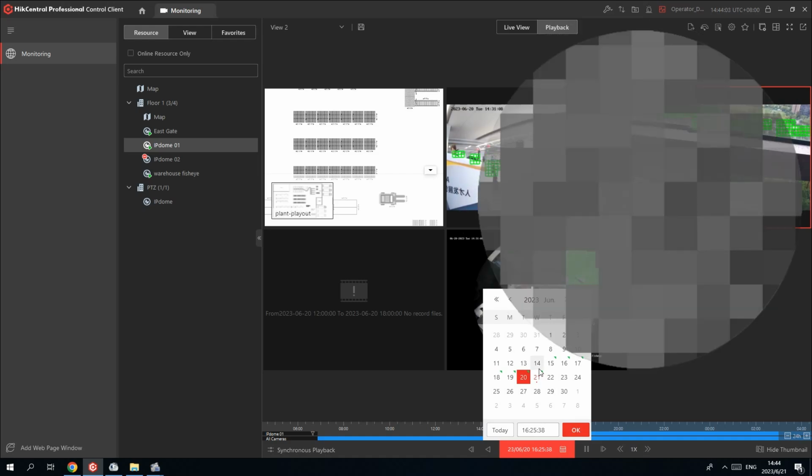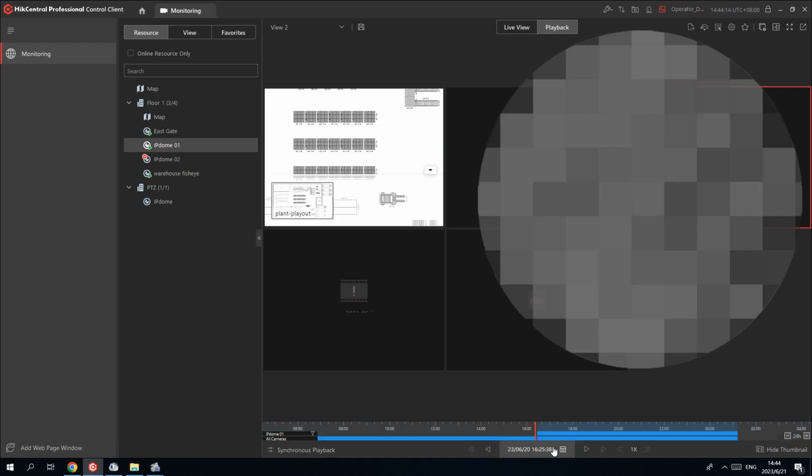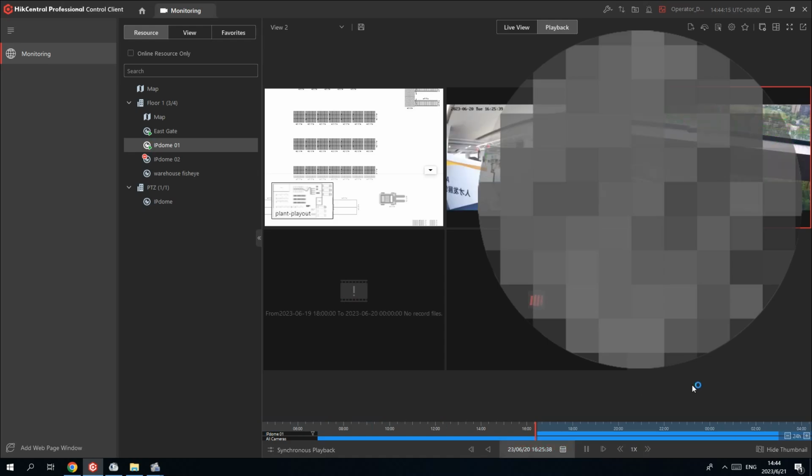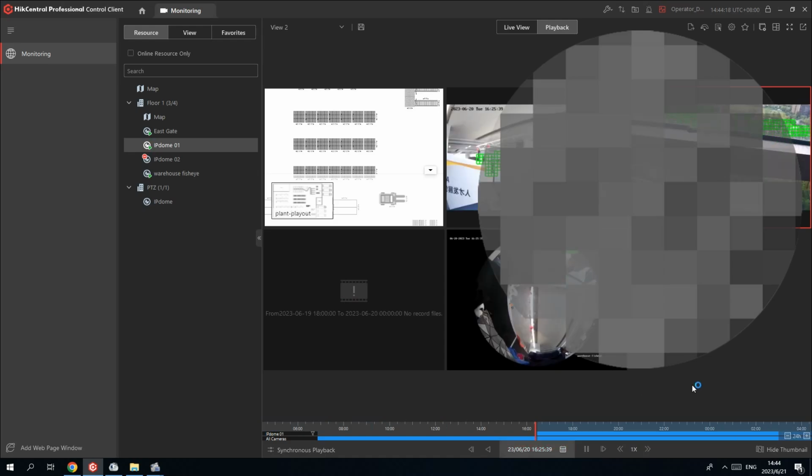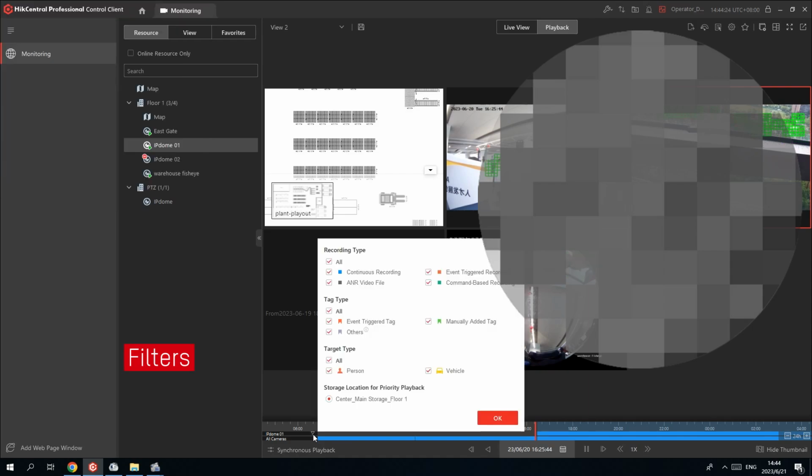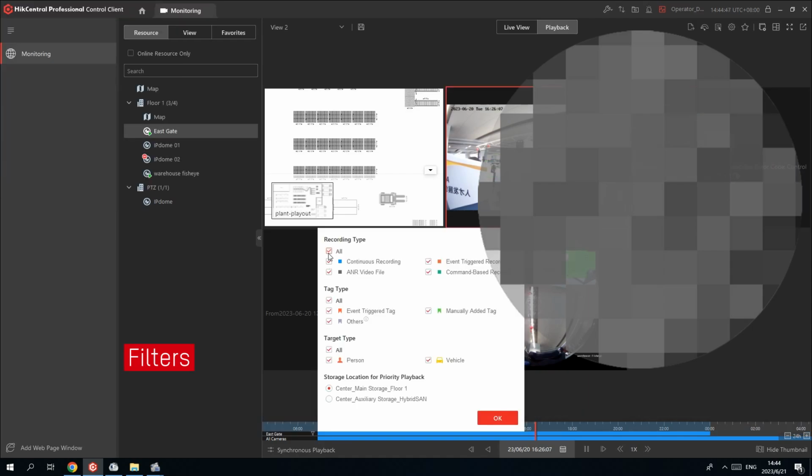All right, if you want to search video files yesterday, just like we did, so click and set the accurate time here. Okay, so yes, here you go. If you need to filter the recording tab, for example, event-based recording, click the filter condition on the left bottom, event-based.